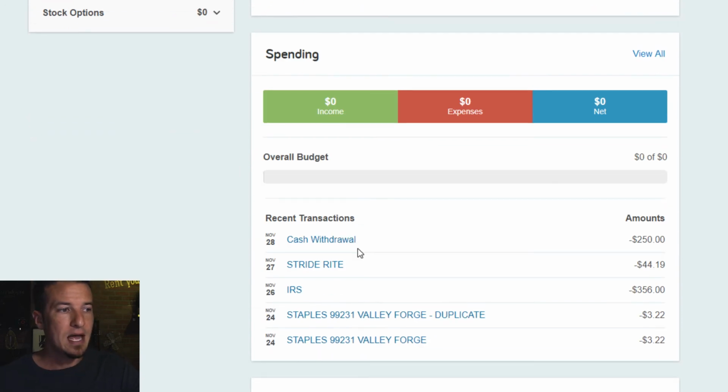As we go down the list here, as you have transactions from your bank accounts, you're going to see the spending, okay? Now we're in a new month, so this hasn't caught up yet. This is a sample account. A live account, of course, would be right up to date. But you're going to start to see your spending. This is what we're going to go over in future videos here.